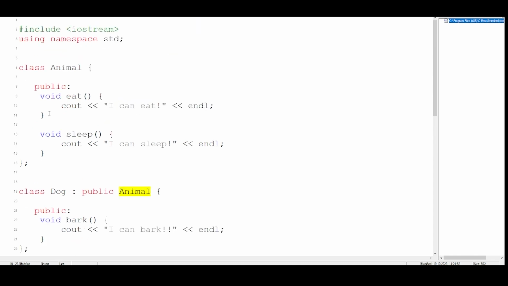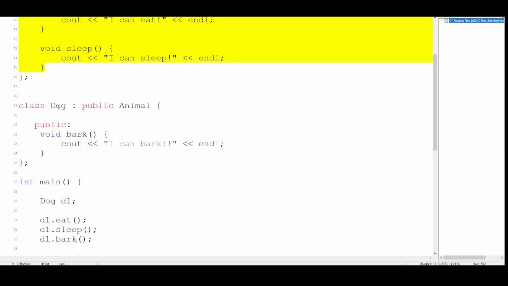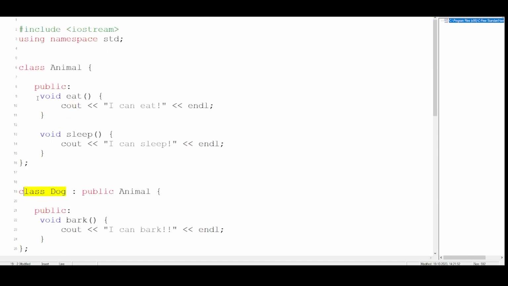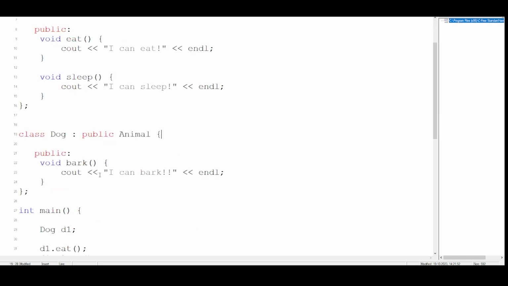What is present in the public section of animal? These two functions. With this class, I'm trying to take the public member functions from the animal class. Also, inside the class dog, I have a public function, bark, which prints: I can bark.